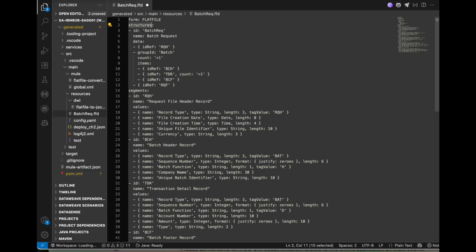High-level file structure. Let's start with the big picture. This file begins with a request header, followed by one or more batches. Each batch contains a header, multiple transaction records, and a footer. Finally, the file ends with a request footer that validates the entire file. The form matters as it is set to flat file, which means this is a fixed width format. There are no delimiters. Every field has an exact position and length, and Mule enforces that strictly during parsing.